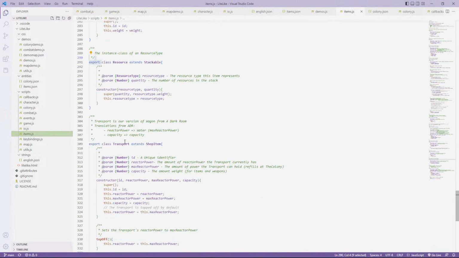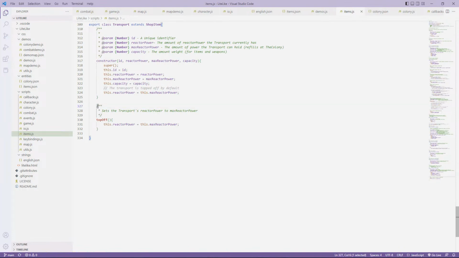So, items.js over here. I added in this top off so that we can just call a function because this happens. So again, this being water, every time you stop at a place, at a friendly place, I should say, in a dark room, you get your water topped off. So same thing. We're going to be calling this pretty often in theory. So I went ahead and just made it a function, and this just sets the reactor power to max reactor power. Again, that's how it worked in the previous game. That's how it will work here.